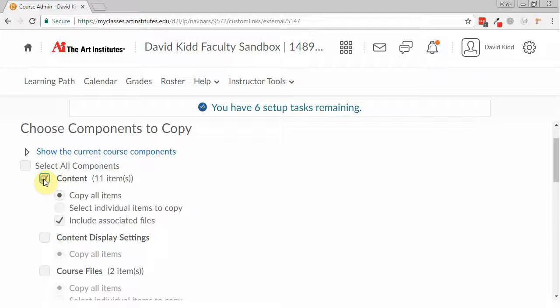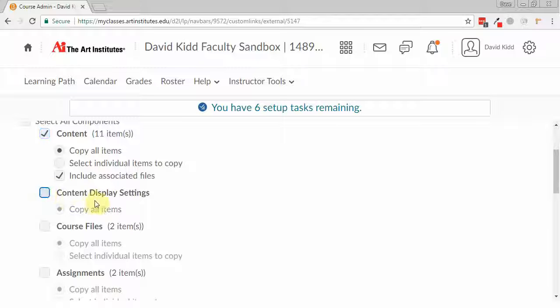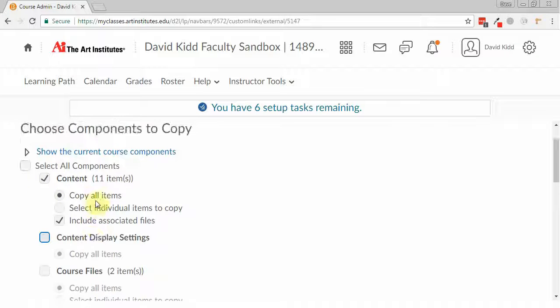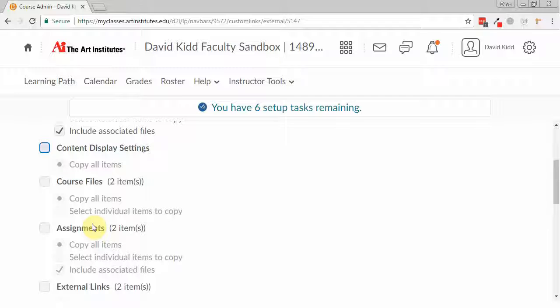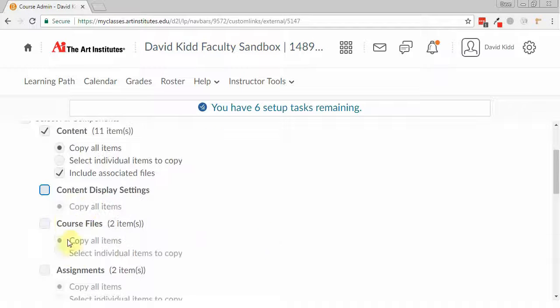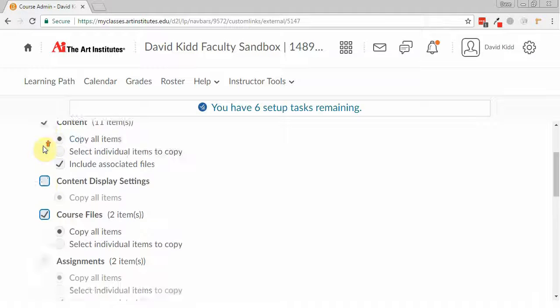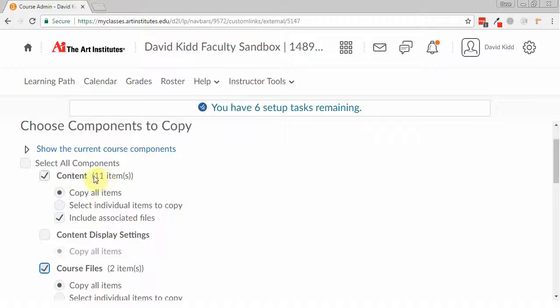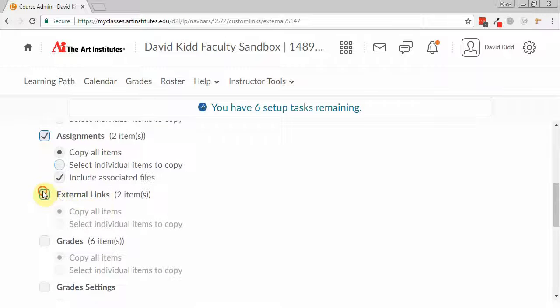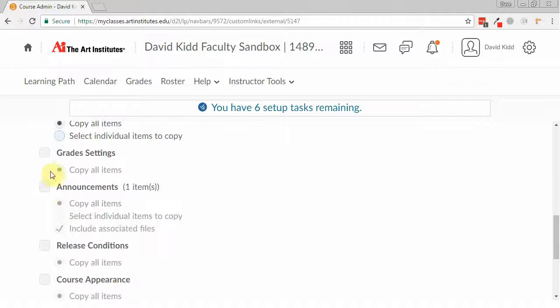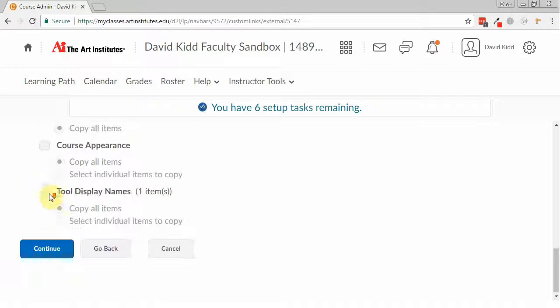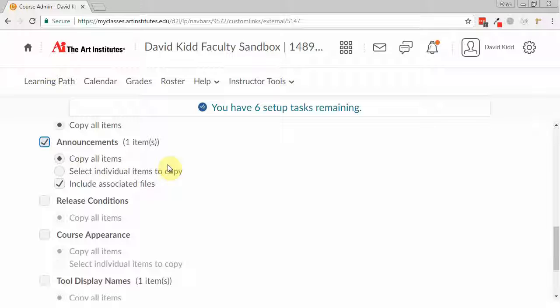Okay, and so we can copy the content, the display settings. I don't really want to do that because I have my own. So basically everything I select here is going to be copied over and applied to my course right here, my sandbox. So I'm going to select all these things from Holly's sandbox course. I could get her files, but I don't want her display settings because I want to use my own. I'll get all her content, her assignments, her external links, grades, grade settings, announcements. I can pick basically all the different things that I want from this course and I can copy them over and integrate them into this existing course. So that's what you're doing here.